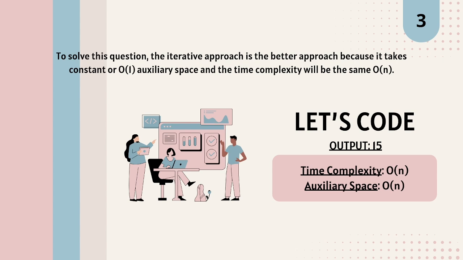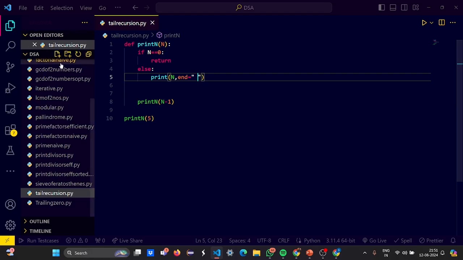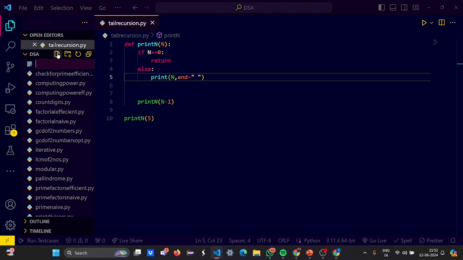Got it? So now we are going to have a look at the code and I'm going to show you how the code looks. Let's create a new file and let's name it natural number sum using recursion.